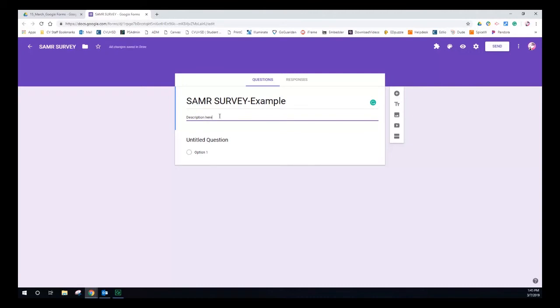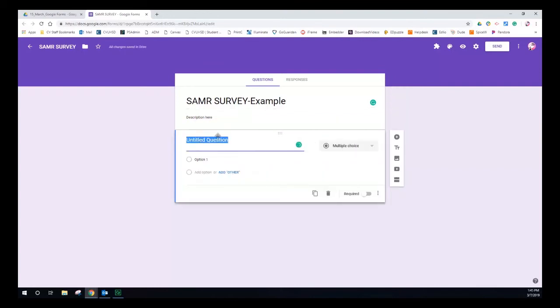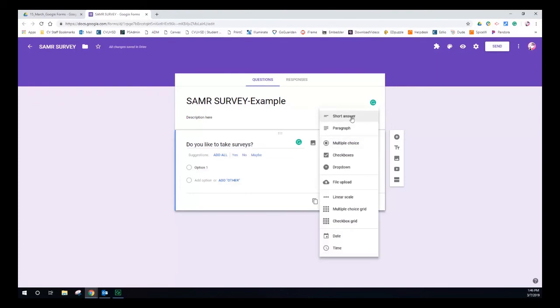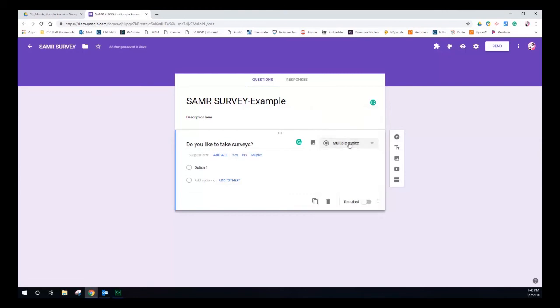To begin to add the questions to the Google form, place the cursor over untitled question. Then begin to type the first question. Select between question types. Select drop-down, short answer, paragraph, multiple choice, checkbox, and feel free to explore the other options. In this example, I will select multiple choice.